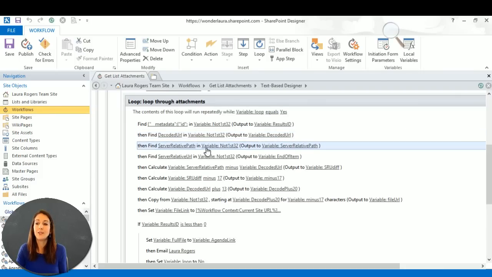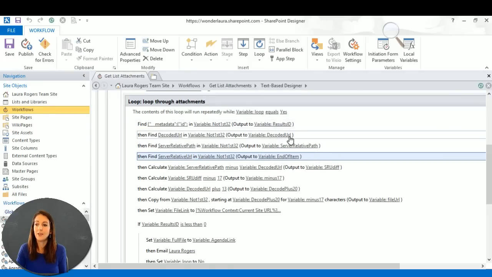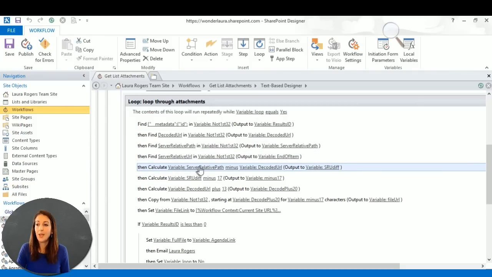Then I'm going to go find server relative path. It's going to spit that out. I'm going to go find server relative URL. And then it's going to spit that out too. So I've just got to keep track of what I'm calling everything in here. And then I'm just getting all those things from this same variable. And then I'm subtracting server relative path.